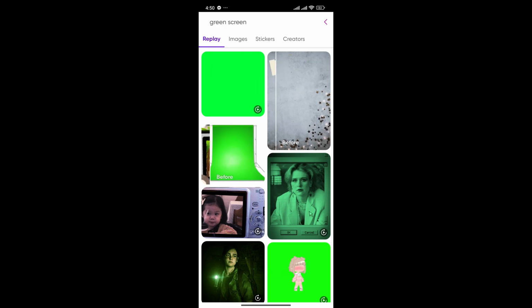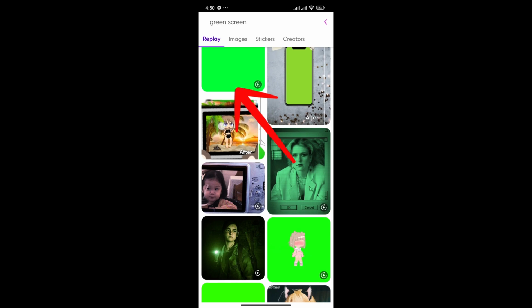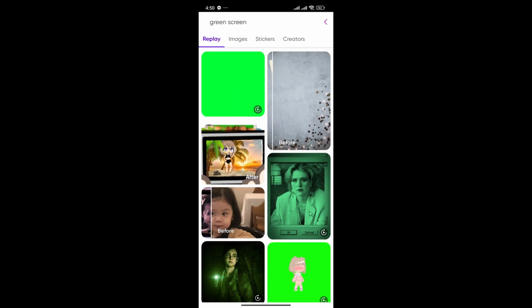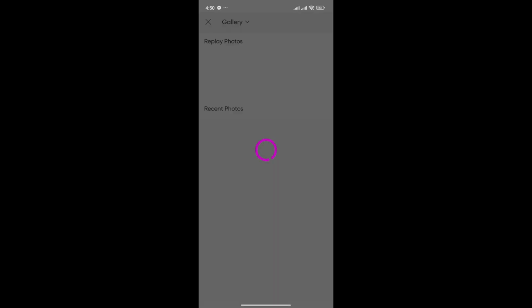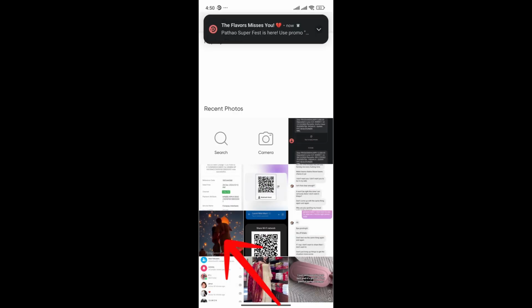Tap on any one of them. Some of them are freeware, some of them should be paid in order to use them. Click on the ones that are free. Now tap on choose my photo. Now you can choose any of your photo where you want to implement the green screen.